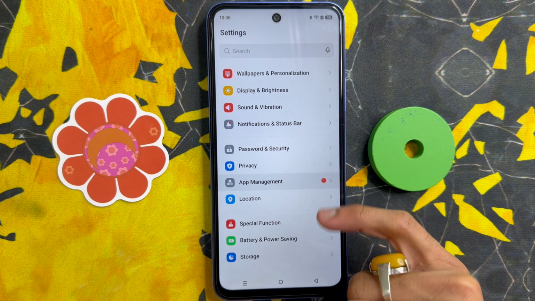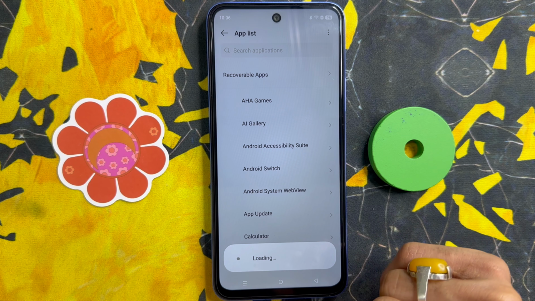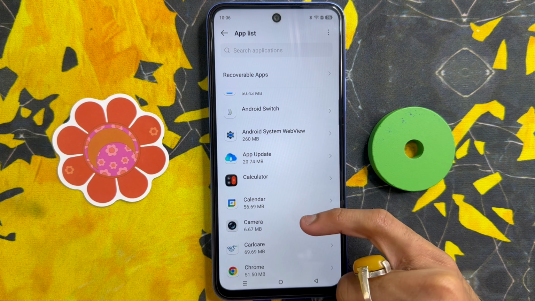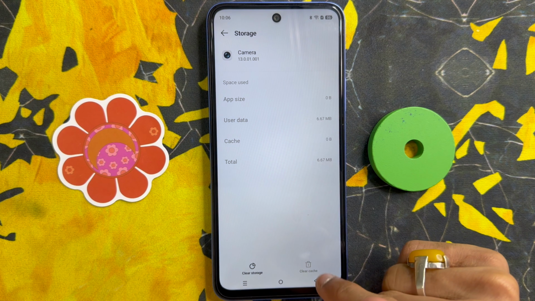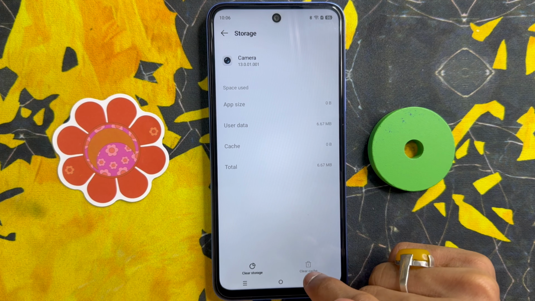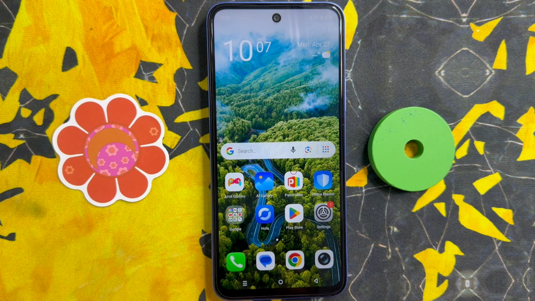Scroll down and click on app management. Click on app list and click on the camera app. Click on storage and cache and clear the cache of the camera app. After clearing the cache of the camera app, you will see your problem is solved.